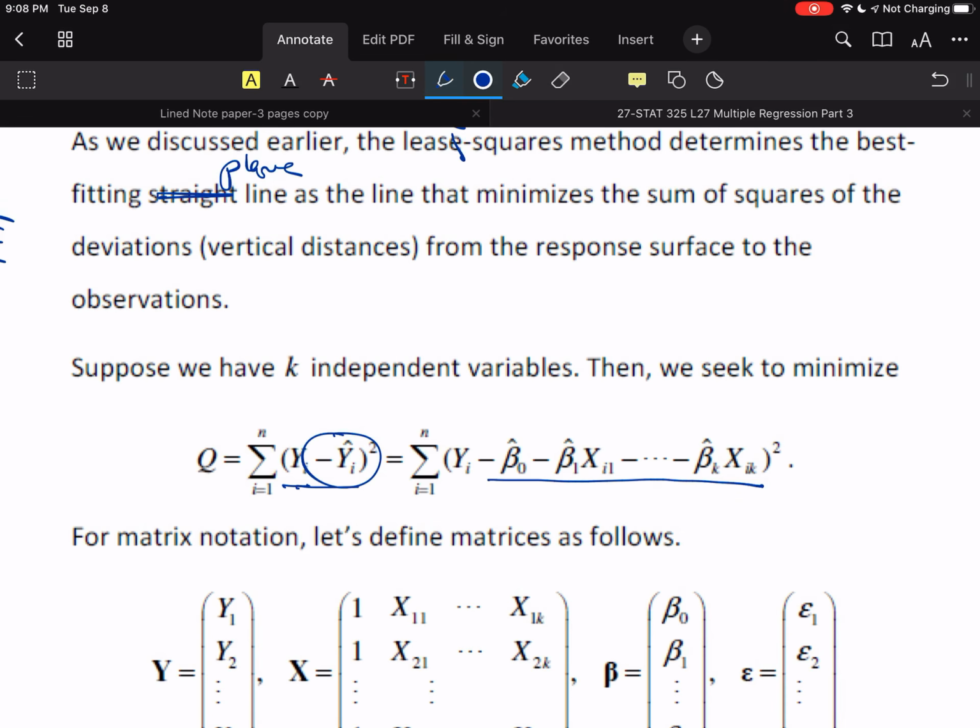When we're doing the expected or mean value, or we're doing fitted, we no longer have betas, we have beta hats here. So that's why we don't have the error term in this. But we replace y_i hat with its expression, which is the regression line here, y_i minus that. So the y_i's are the actual observed y values.